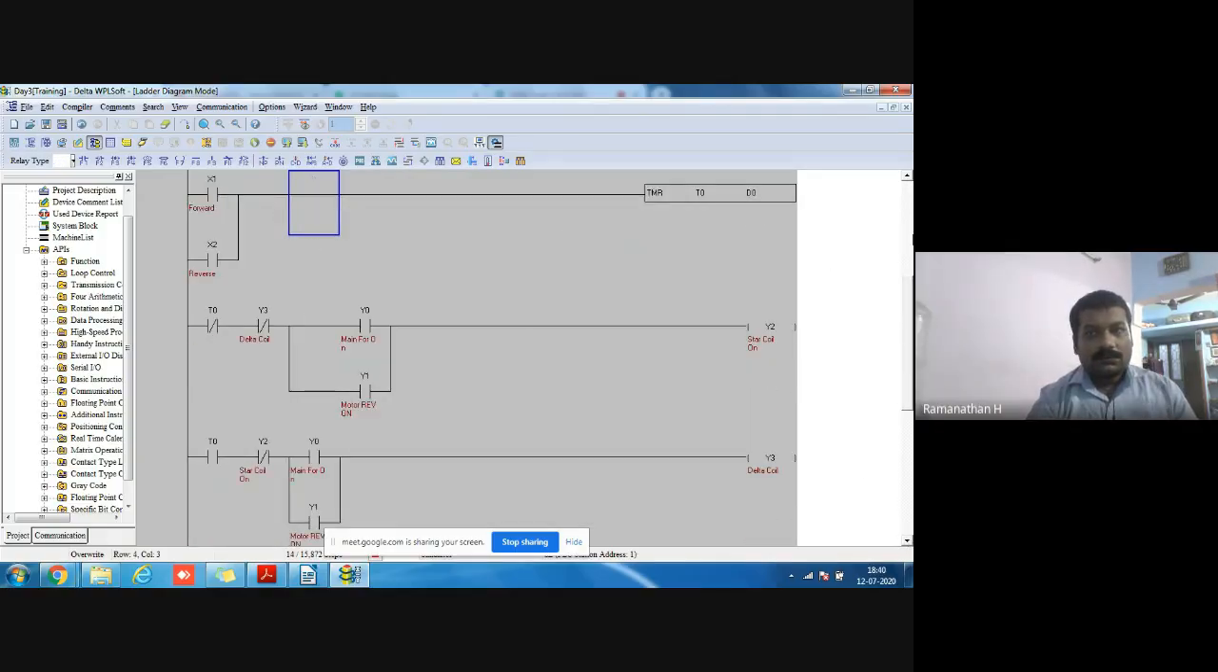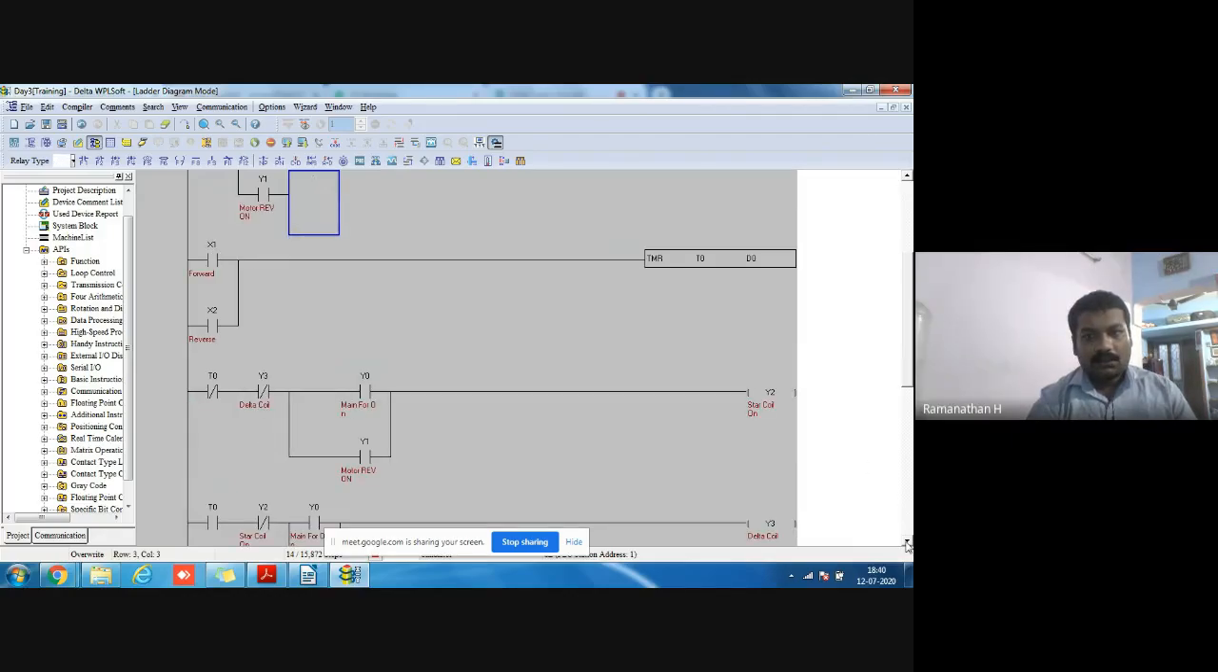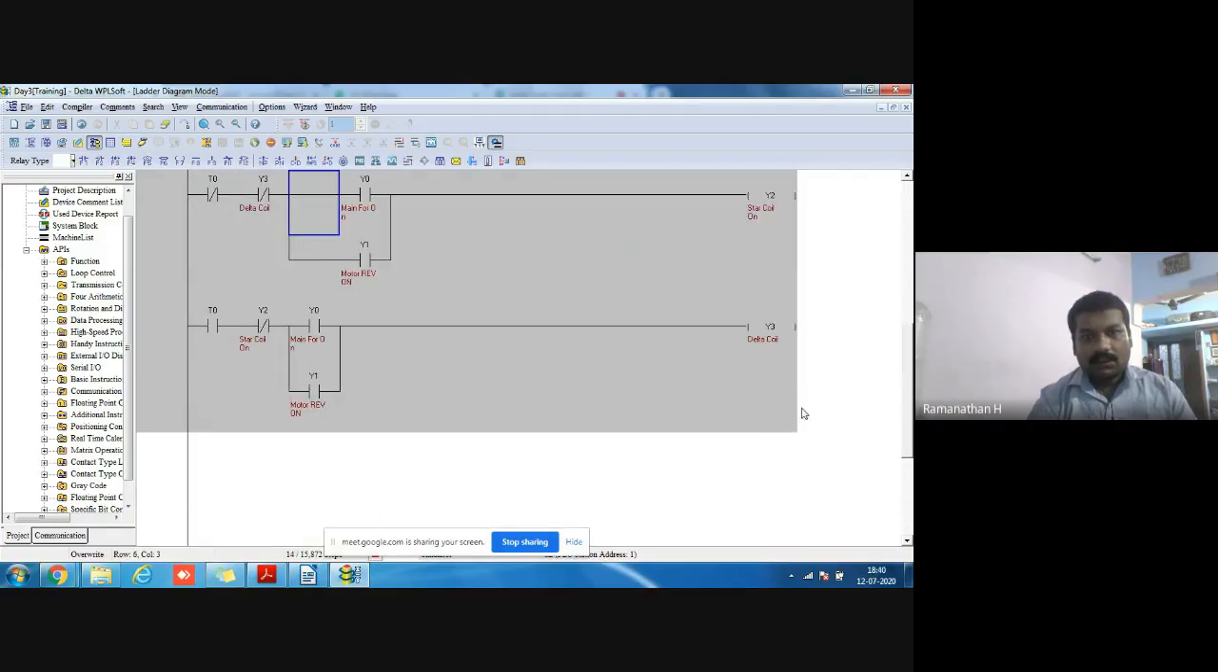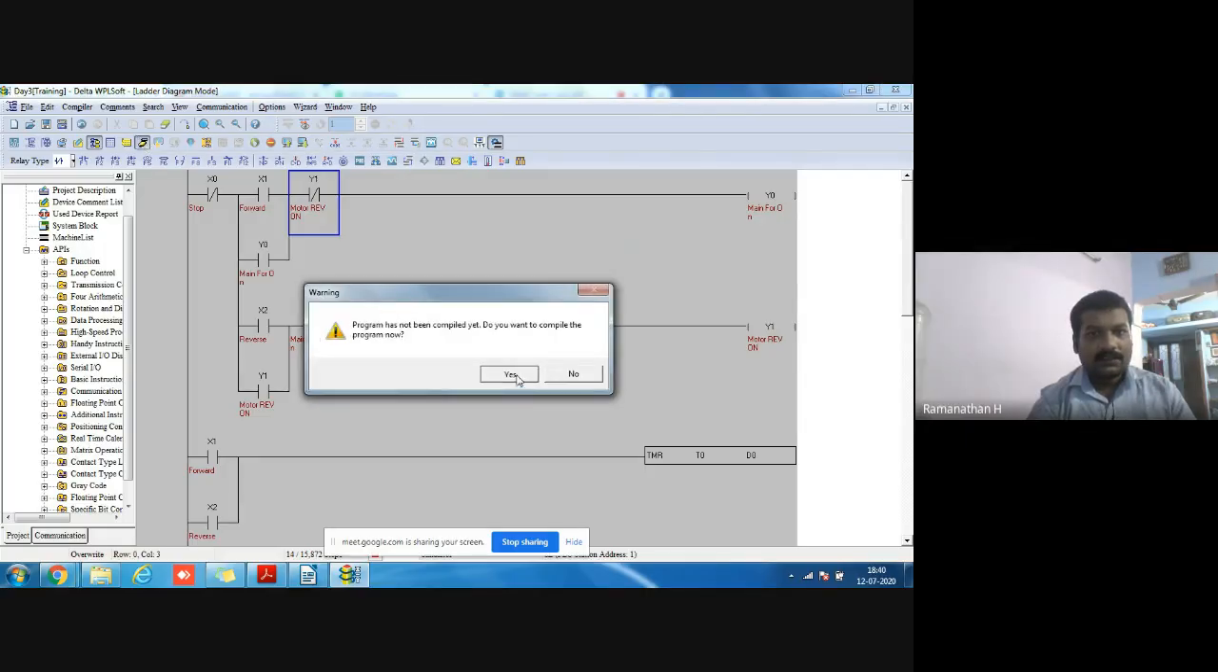So once forward or reverse anything is on, the timer will be on. Initially the timer will be off. For the off condition, star will be on. Once the timer is on, star will go off and delta will be on. Okay. Condition goes through here. Compile it.